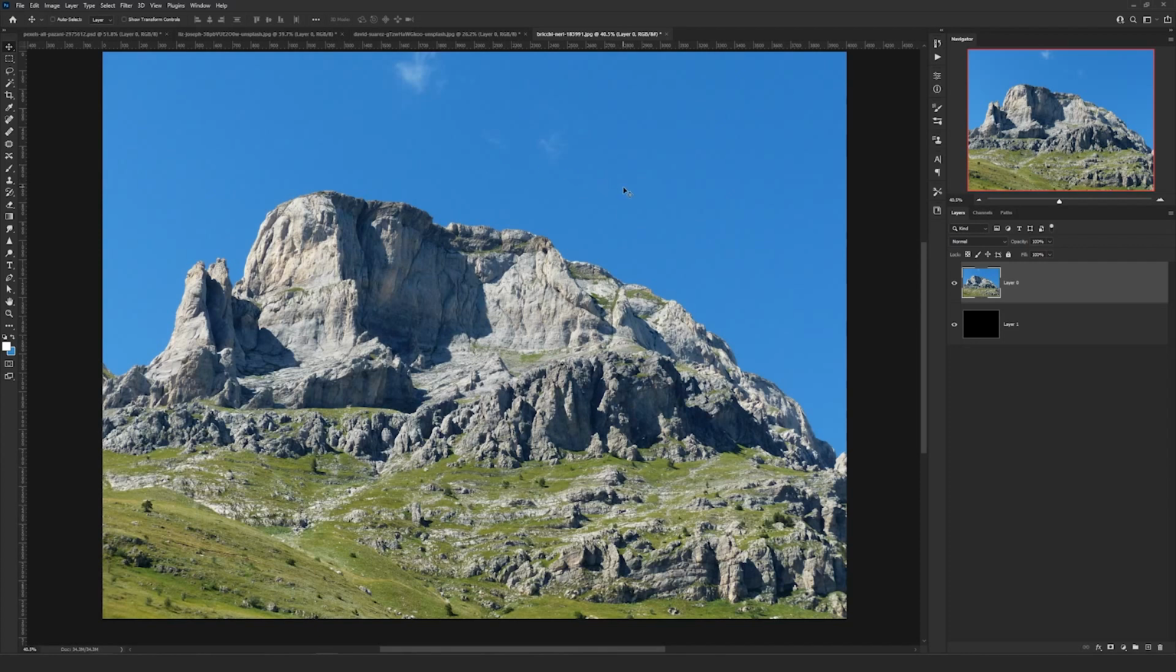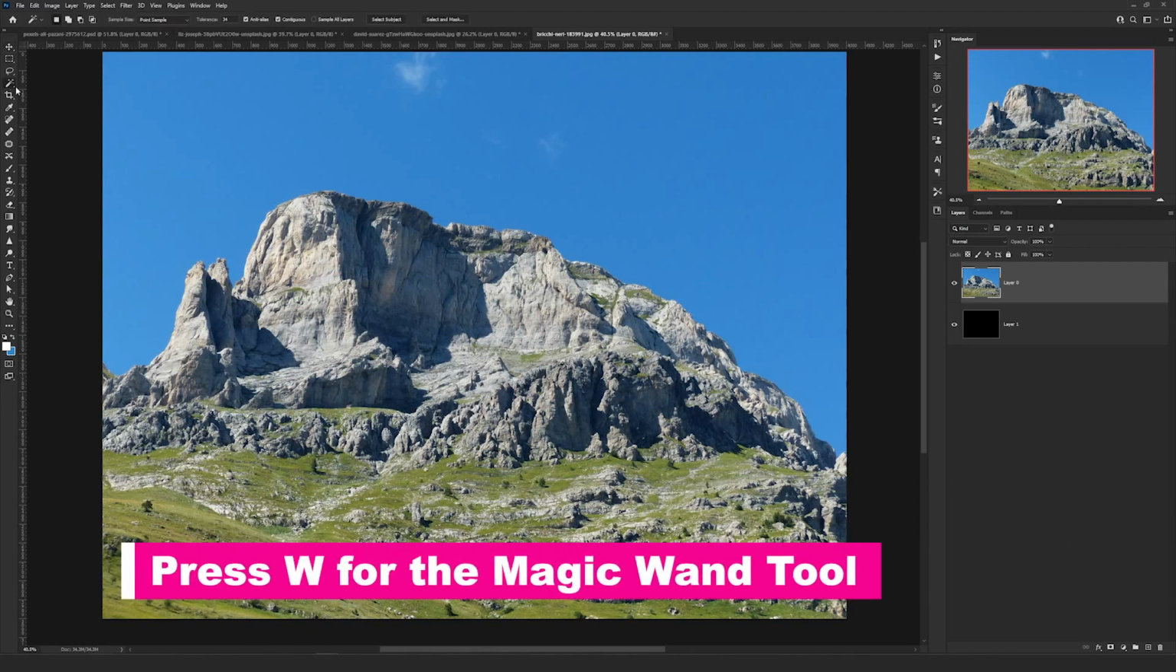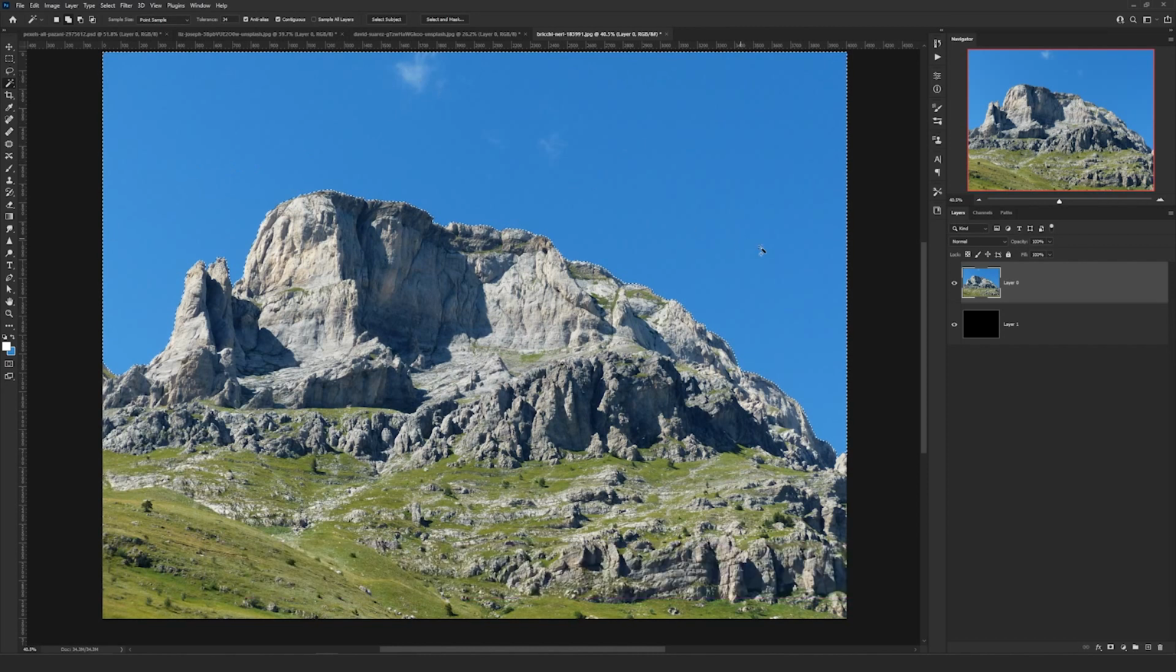In Photoshop we use selections a lot, especially in photo manipulation. Not always do they look so good, so let's fix that. We have this picture, let's take the magic wand tool and I'm going to select the blue area around the mountain. Then on the layer with the mountain I'm going to hold Alt and click on the mask.